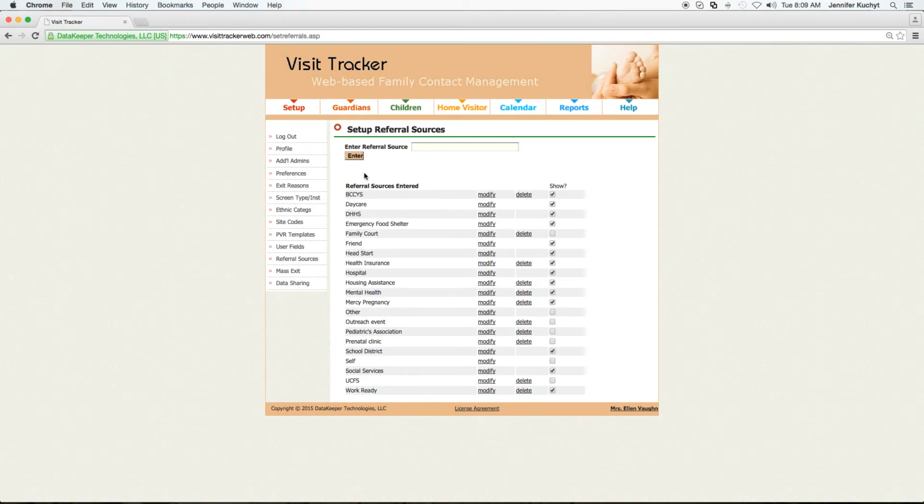Referral sources. This would be any referrals that come to you. So where are your guardians coming from? Who is referring guardians to your program? And again, some programs track this information, others don't. So this is a field you can turn on or off in your preferences, but if you have it turned on, you do want to make sure that this list is current. So you can go ahead and add or take away any of those referral sources that you want to show.